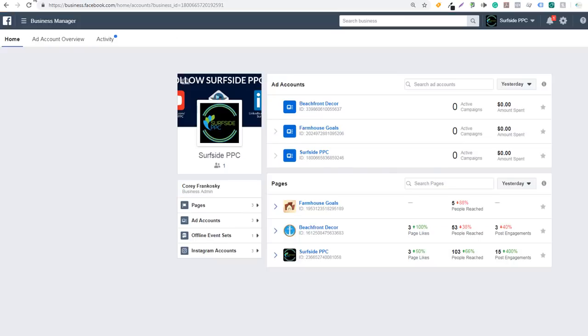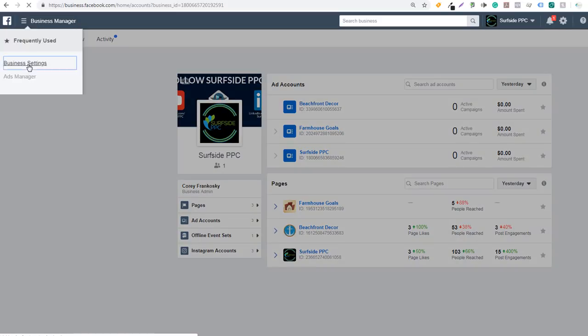So once you have your Facebook Business Manager set up, you want to make sure you have an advertising account for the page you want to advertise for. You obviously want a Facebook page and you want an Instagram page. So you can see right here, I have 3 Instagram accounts connected to my Facebook Business Manager. And the way that you can do that is by coming up here to Business Manager, clicking on Business Settings.